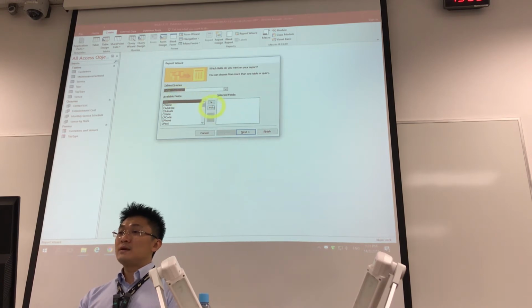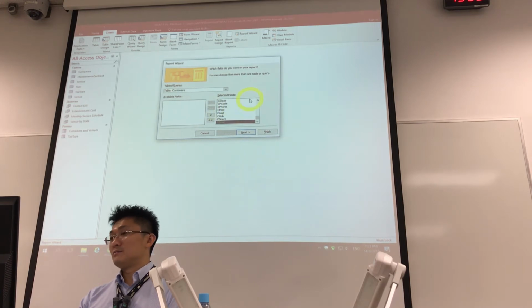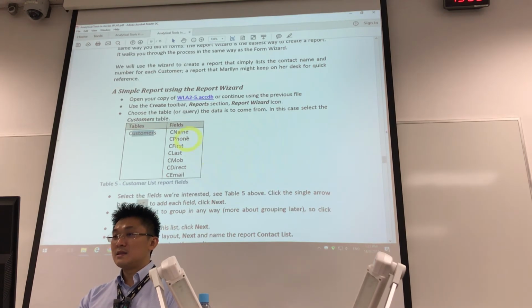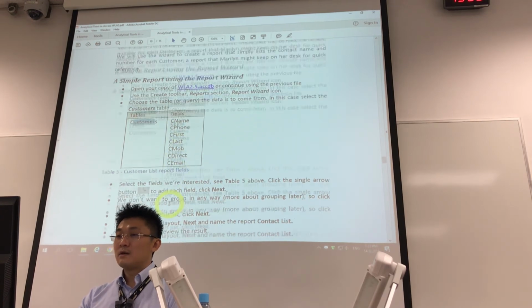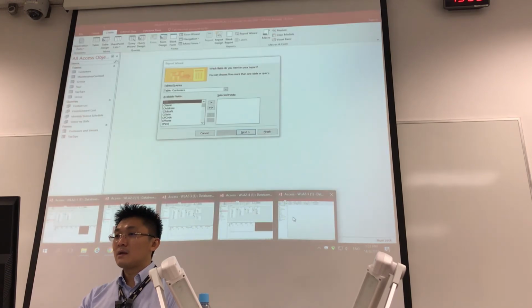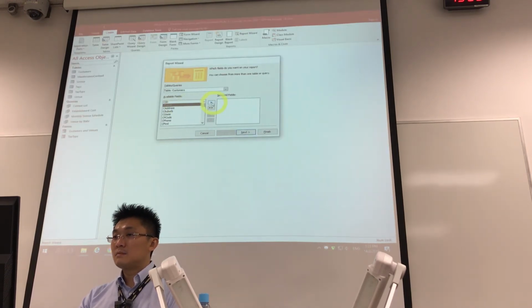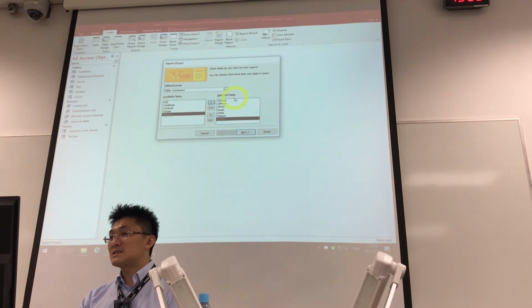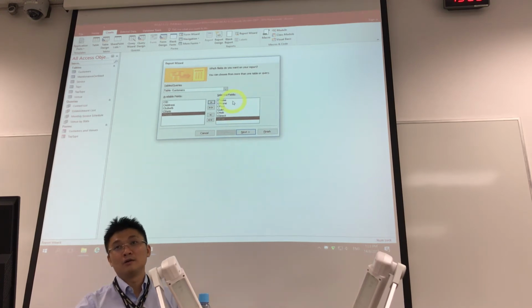There are two arrows here. If you click the double arrow, it will include all the fields. I don't want to include all the fields. I only have a few selected fields here, which are name, phone, first, last, mobile, direct, email. Okay, so these are the fields that I want to show on the report.